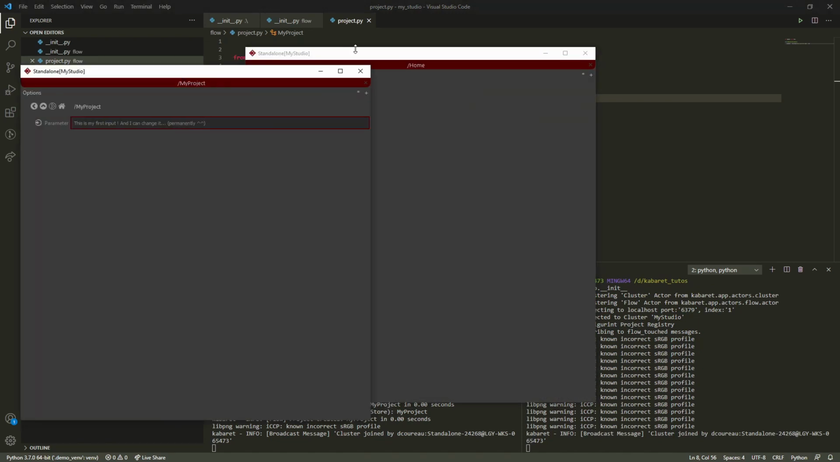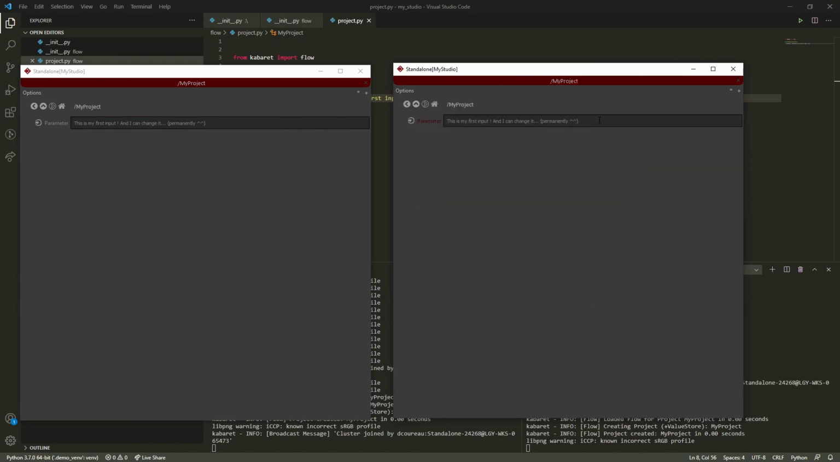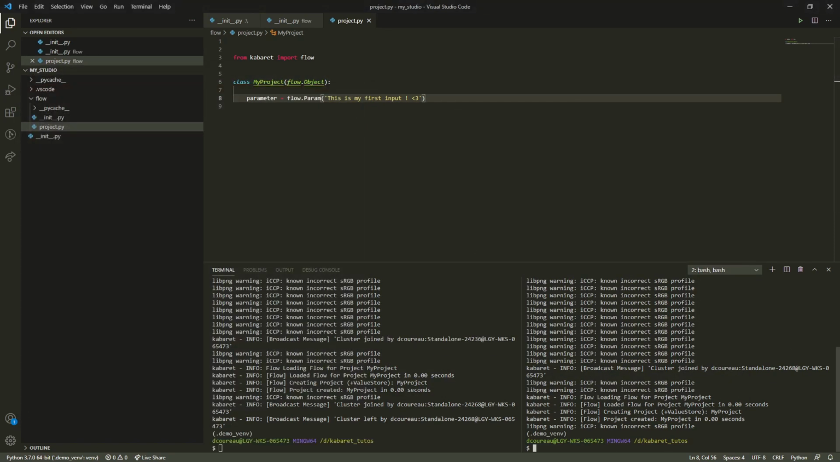As Kabaret is cut for collaboration, you will notice that all parameters update in real time when someone connected to the same cluster name edits them. That's some good value packed in a single line of code. I hope this opened your curiosity.